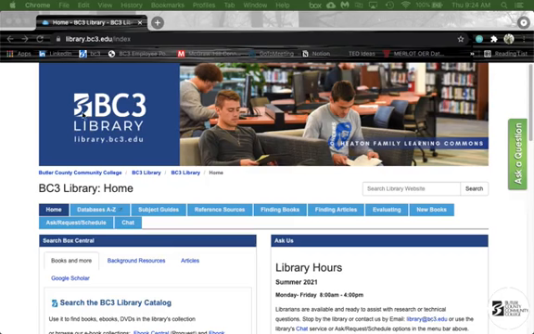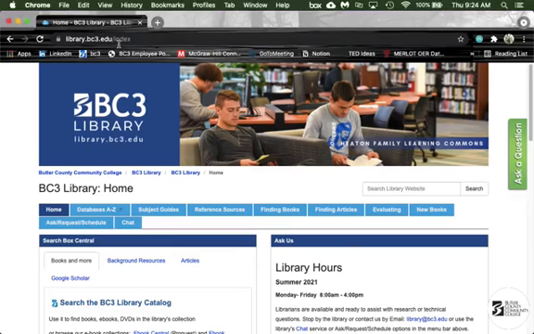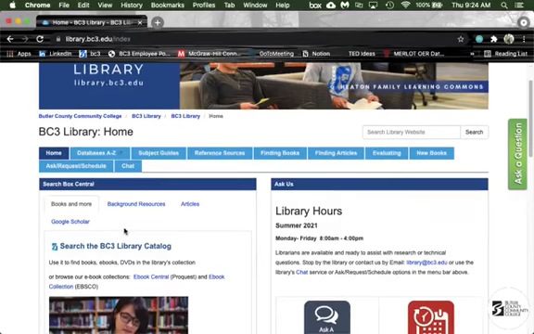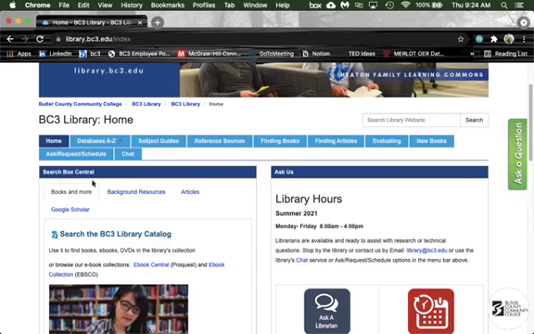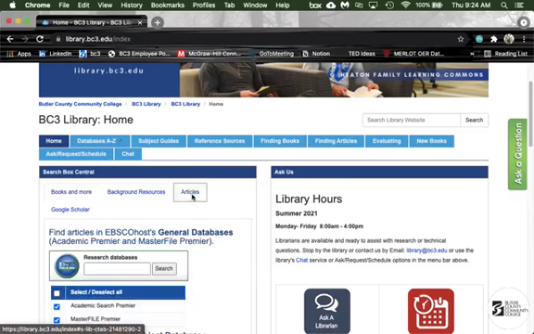So what we're going to do is go ahead and visit library.bc3.edu, and scroll back down to search box central. So instead of looking at background resources, now we're going to open the tab called articles, which is right here on the front page. Click here.